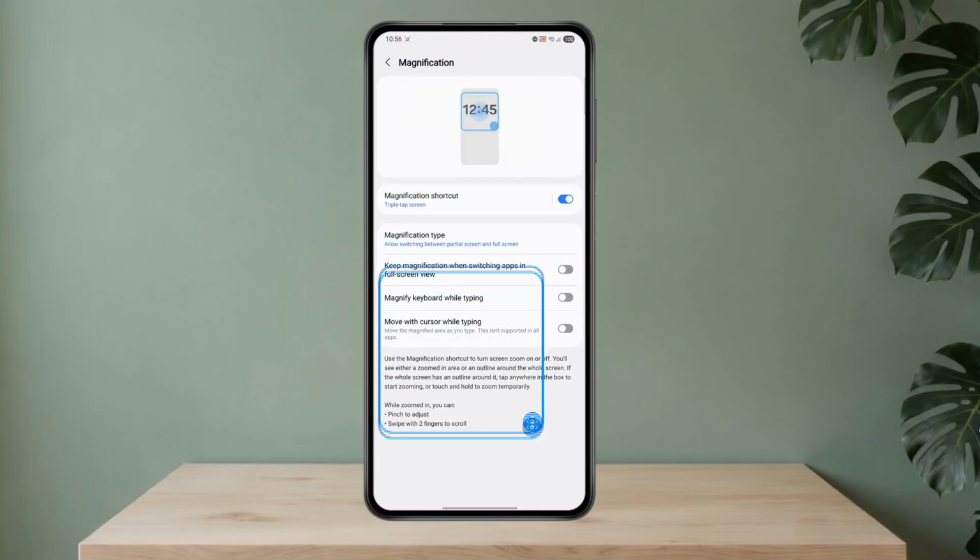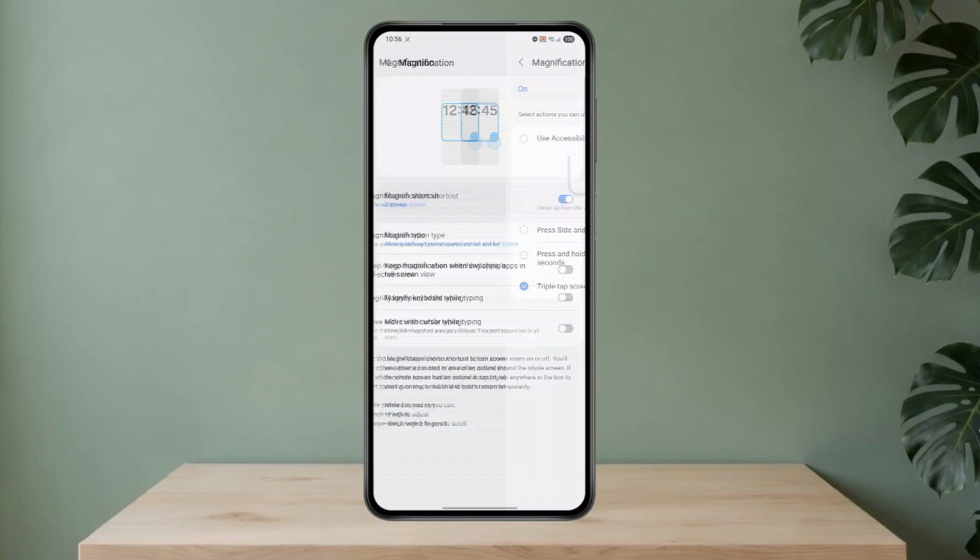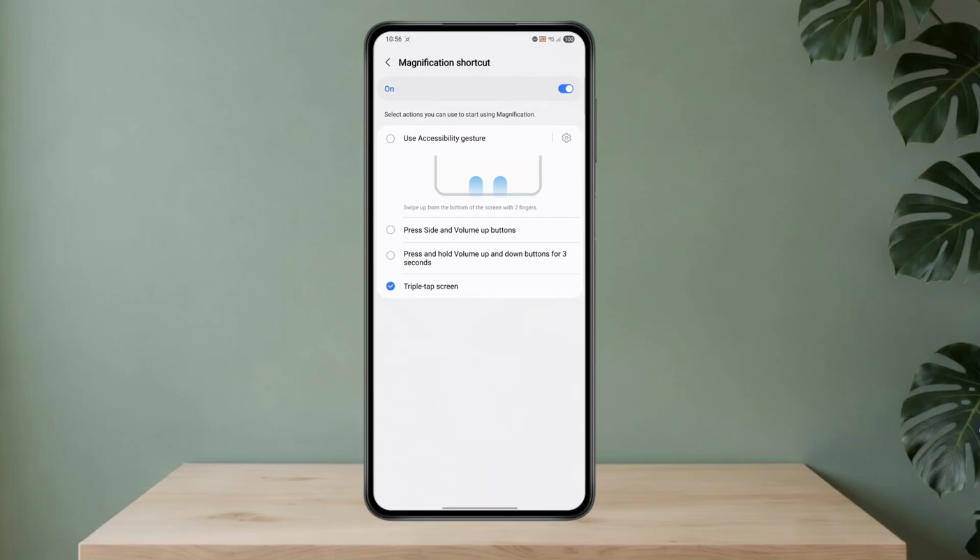From here, once zoomed in, drag 2 fingers across the screen to pan around, or pinch with 2 fingers to adjust the zoom level. At this point, if you'd rather use a different shortcut, like the floating accessibility button instead of triple tap, tap on Shortcut Type from the same magnification settings page and select your preferred option.